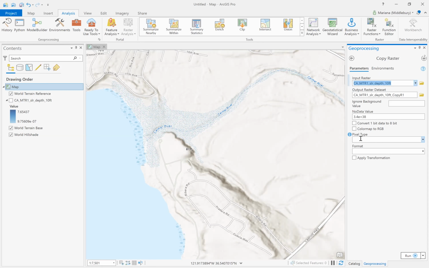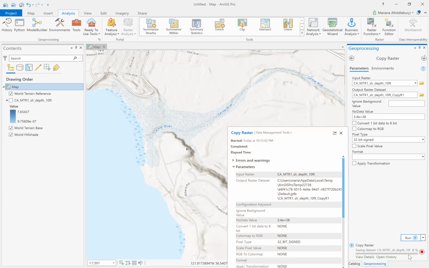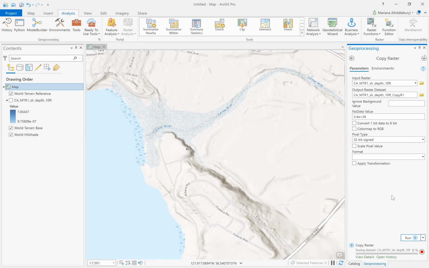Then we'll be changing the pixel type from 32-bit float to 32-bit signed. It's just a more efficient way of storing the data. Then we're going to click run, and that'll take a couple seconds to minutes. And I'll just interject here that you'll notice that it just default named your copy, which you can change if you'd like, but you can also just leave it as is.